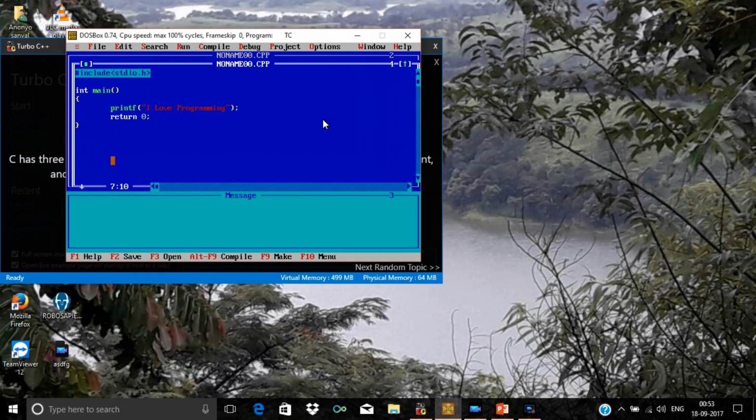So let's run it. First we will have to compile and then we have to run. To compile the code we use Alt F9, to run the code we use Control F9. But if you use only Control F9, the program will be directly compiled and then run. Alright, so I'm directly using Control F9.